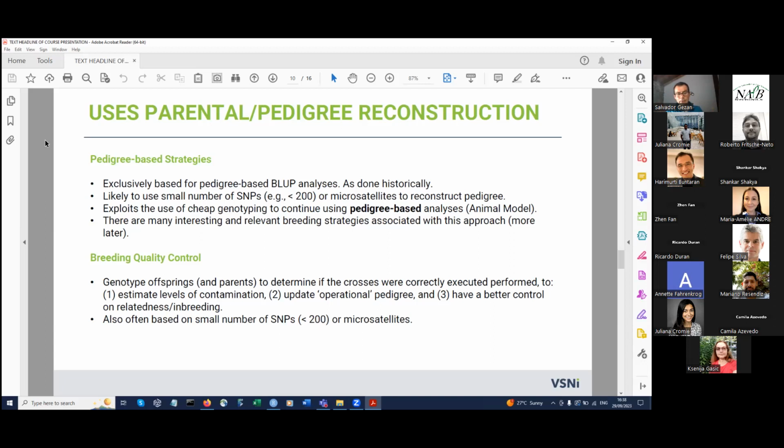So it allows me to estimate levels of contamination, improve my pedigree, because you're going to find errors there, or you're going to find you have pollen contamination, etc. And it allows you for obviously a better control of relatedness and inbreeding, because if you are getting the wrong pedigree, you might be assuming some individuals are unrelated when in reality they are related, and so on. So this is often based again on a small number of SNPs, but sometimes you're doing it early on in the experiment, and you may have your full panel of 50,000 SNPs, and then you do it early on.